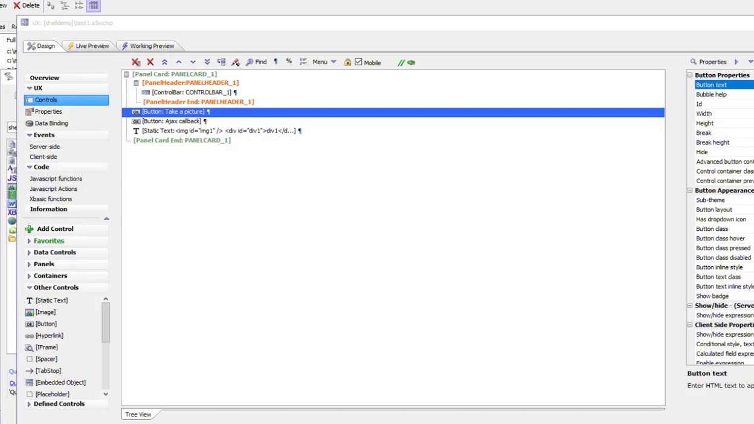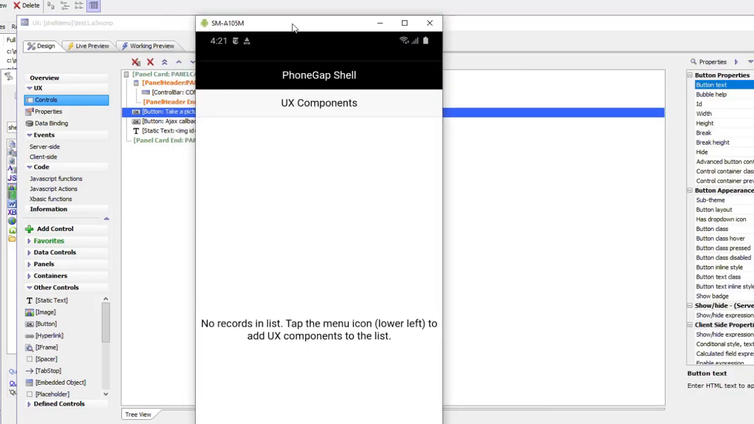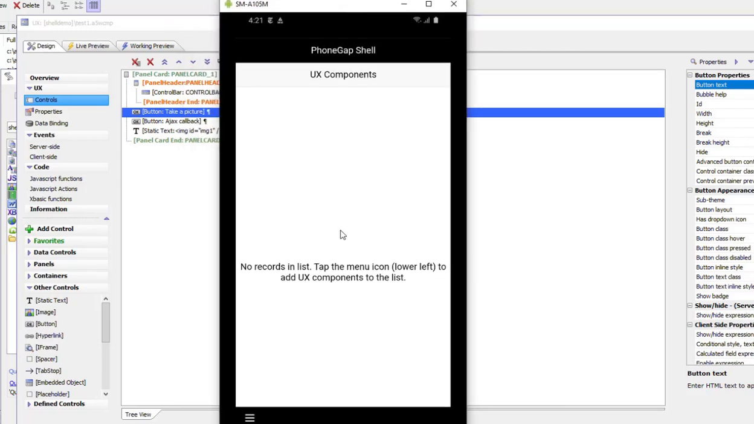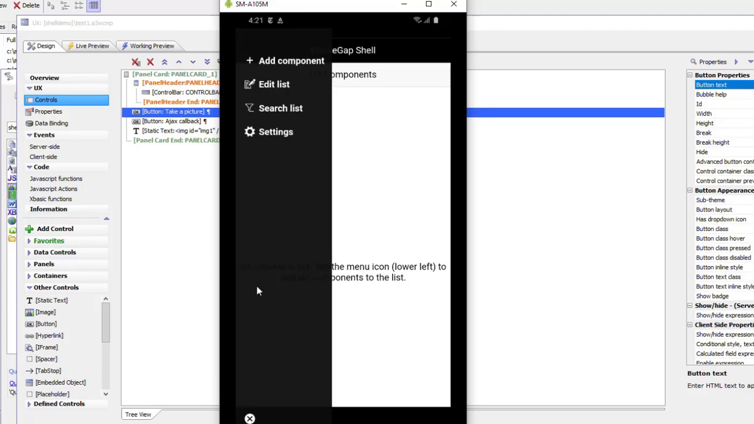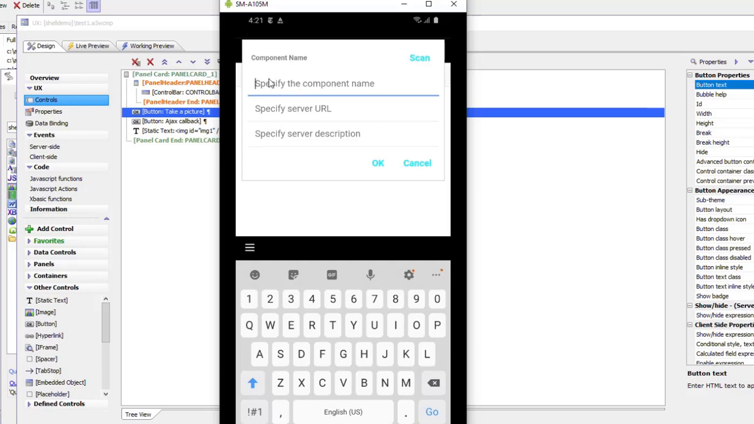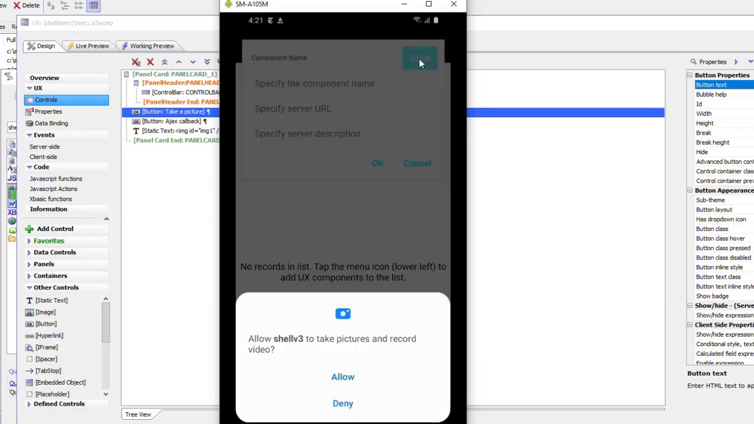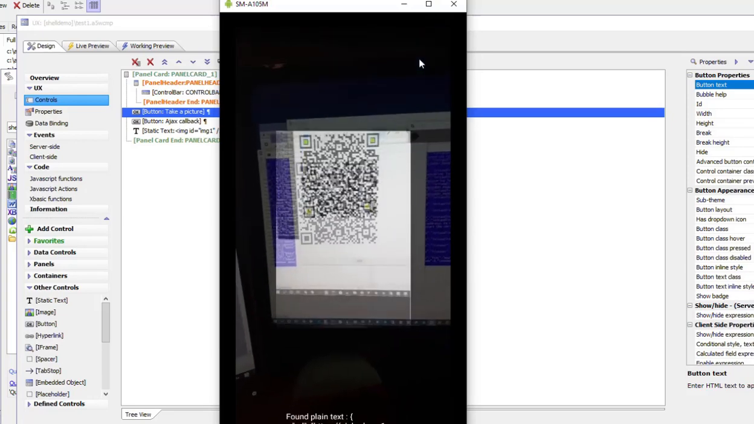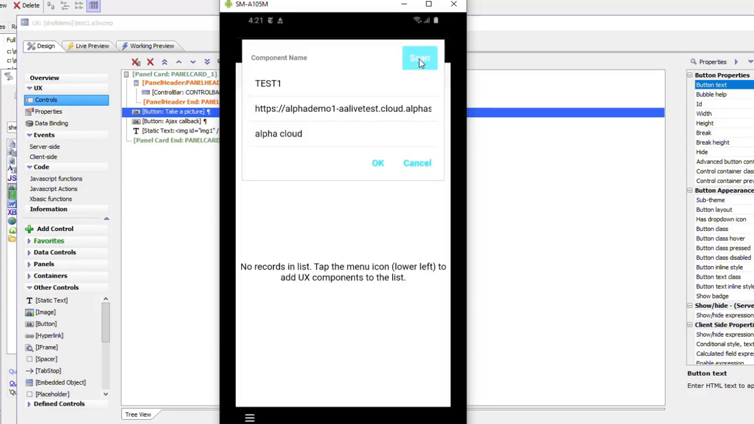So here's the mobile device running. And now what I'm going to do on this mobile device is click on the hamburger menu here and say we'd like to add a new component. And we can either type in the URL, but we've got a QR code, so we're going to say scan, and then I'm going to point to the QR code that we just produced. So now we've scanned the QR code. There's the name of the component, there's the server, and there's the description.